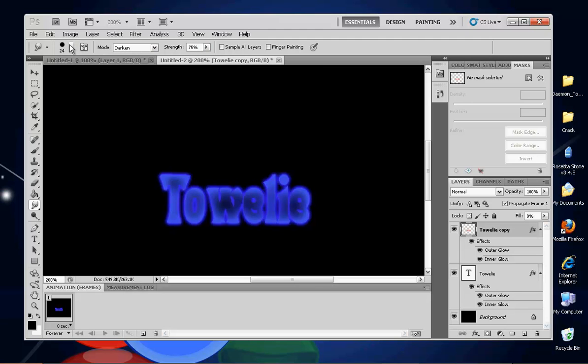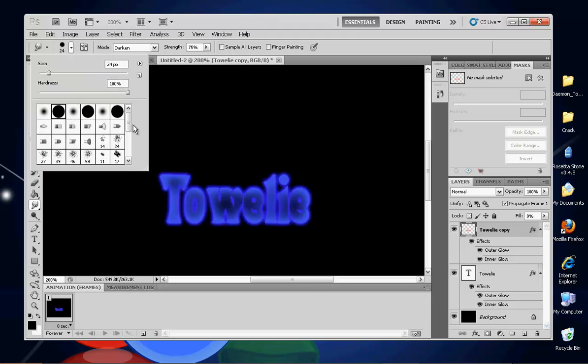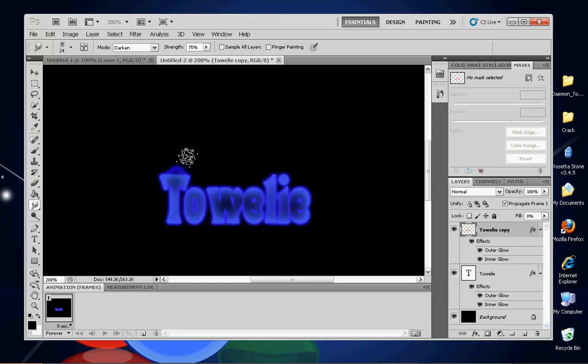Okay, so what you want to do now is just smudge it to however you like. If you're really artistic, you'll get the hang of this. You can do whatever you like. Just make it look fiery. Really just hit the brush everywhere around the picture. You want to make it look like a real flame.